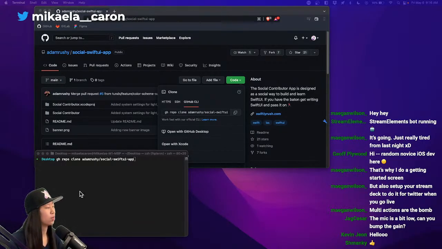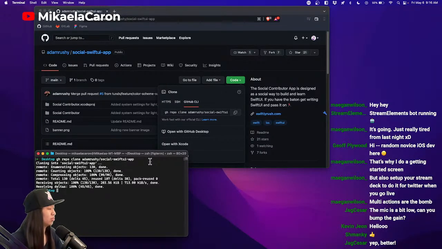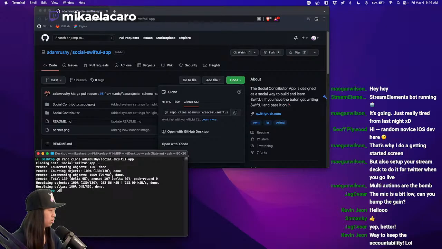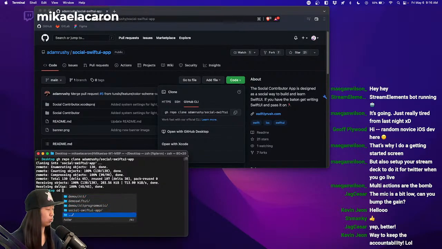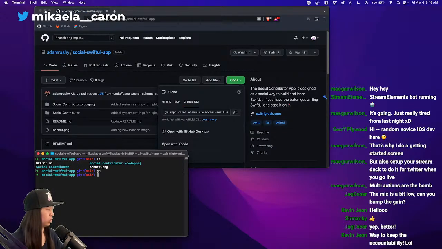Awesome. Okay. So we have this, so let's hit enter. And I have no idea what this app looks like. I have not opened it at all. So we will go through this together. We're going to cd over to Social SwiftUI App. We are on the main branch, and let's first create a new branch.